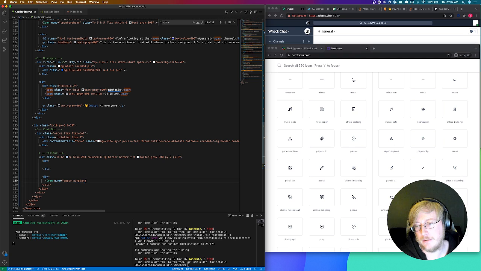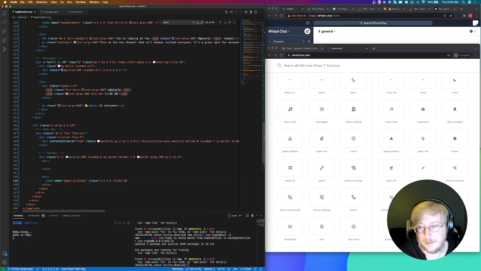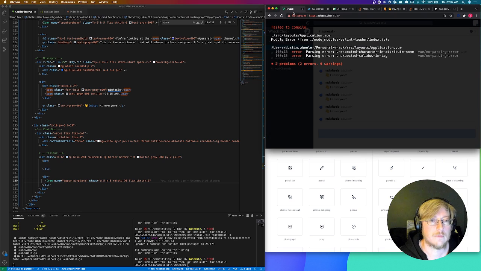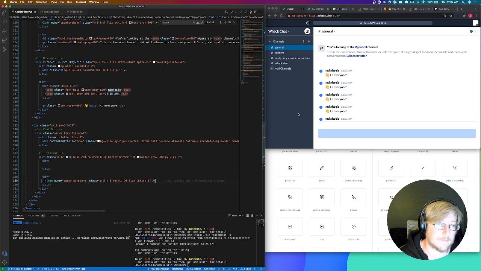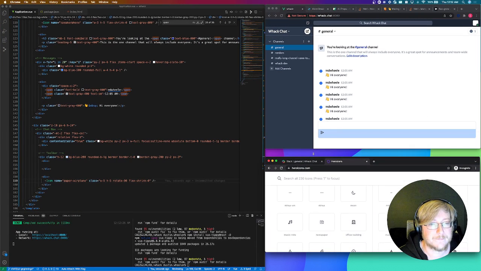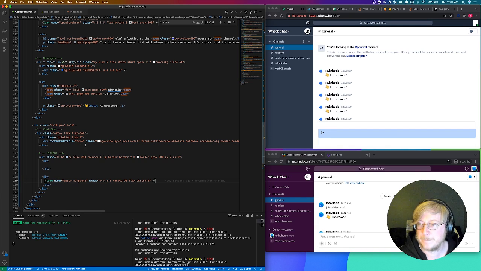Paper airplane class width 5, height 5. Rotate 90. And we'll flex shrink 0 it. Oh, close that tag there. Look at that. Perfect. While we're here, we can get rid of that BG blue. I think they don't even have any color at all, so we can just BG white.